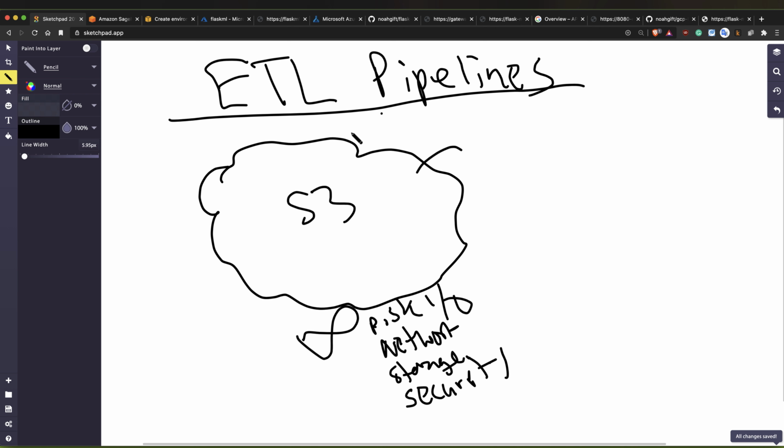But how does this ETL pipeline get, let's say you get 14 terabytes of data, which is actually nothing. I probably have that much in my house, but let's just say it's 14 terabytes of data.